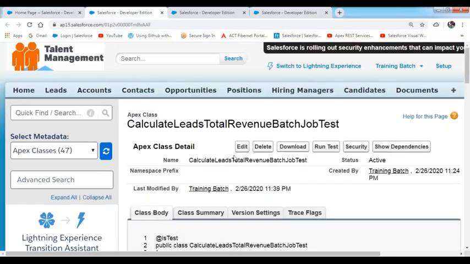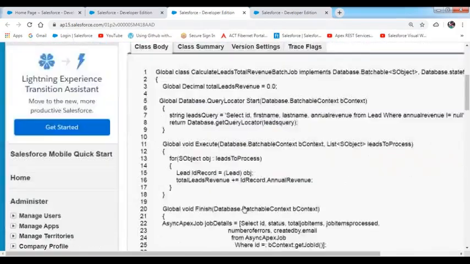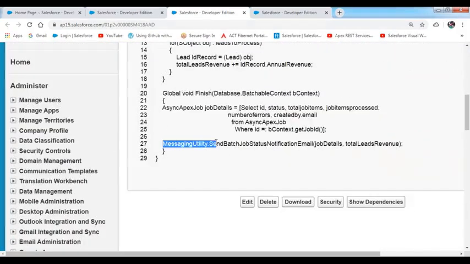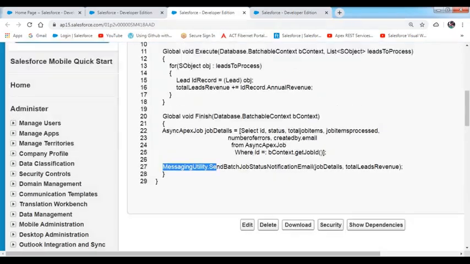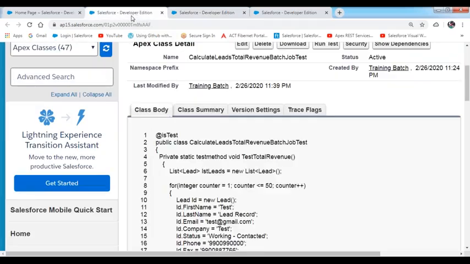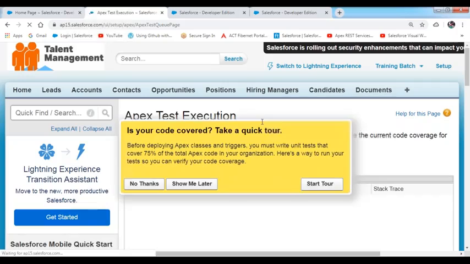Whenever I execute this test class, it is going to invoke the batch class. It will test the batch class, and then the batch class internally invokes this messaging utility class, so this class will also be tested automatically. Currently the messaging utility class is showing 0%, and the batch class is showing 0%. Now I'm executing this. Click on the run test button.